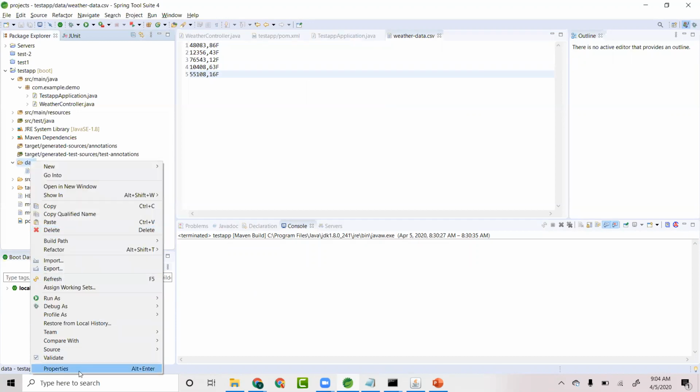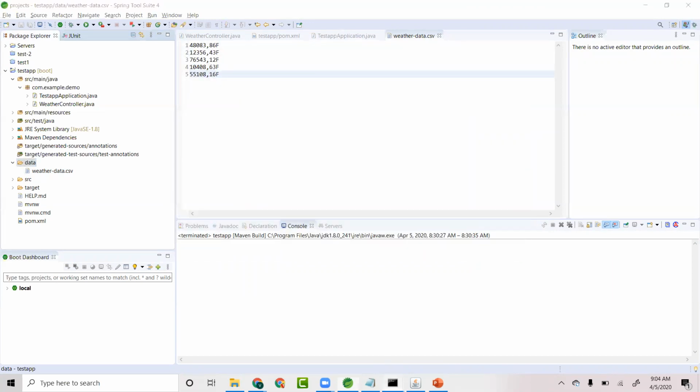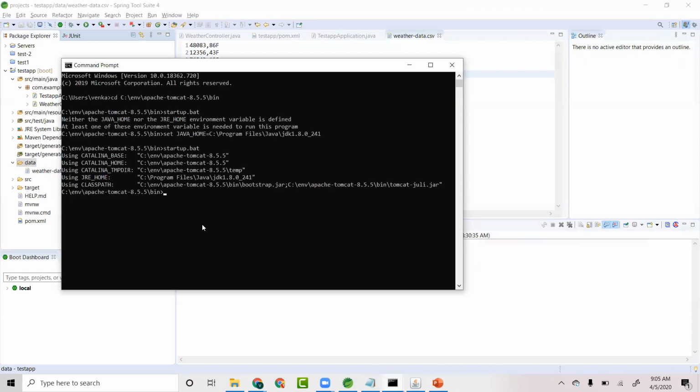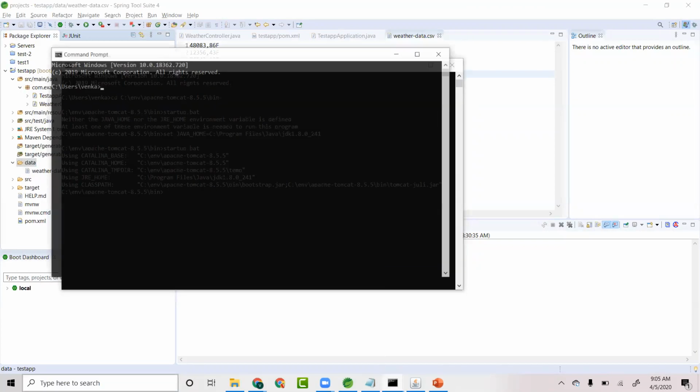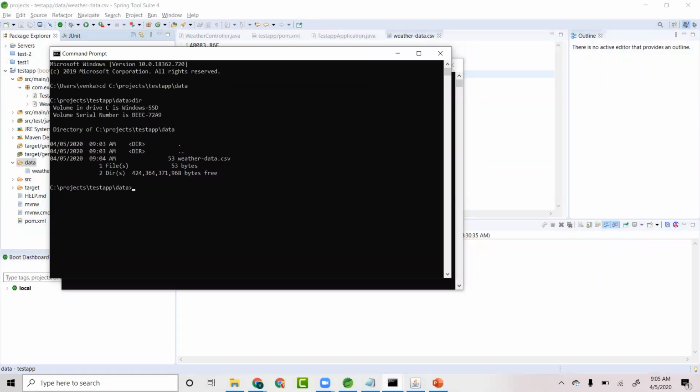What I'll do is I'll go to this particular folder, C projects test app data. Let's go here, guys. Okay, I have this weather data.csv. Now I'm going to do AWS S3 copy weather data CSV into S3://. Maybe it makes sense to create a new bucket. Next step, training, weather data.